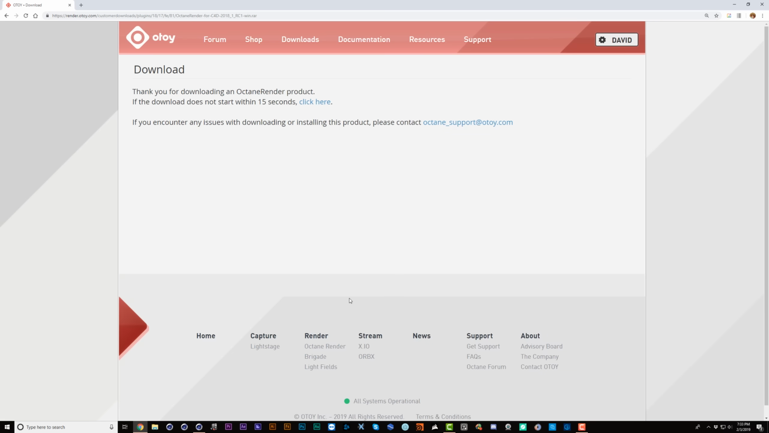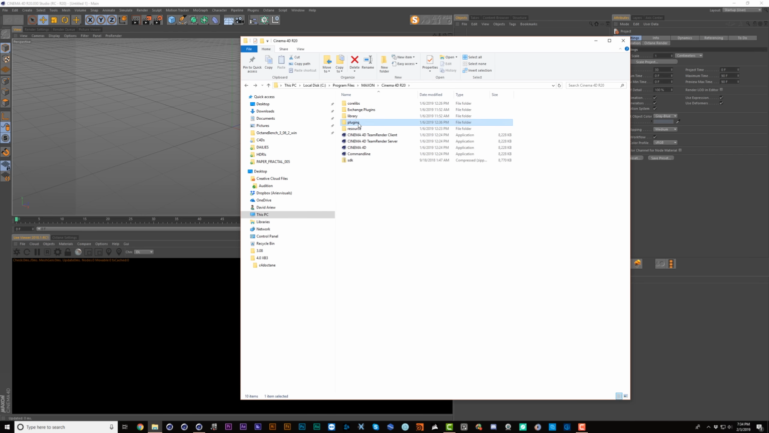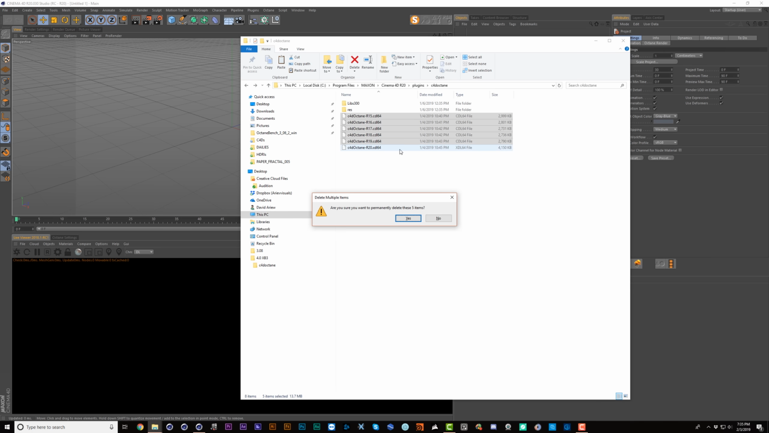And download. And of course, you want to put it in your Cinema 4D plugins folder. It's the C4D Octane folder, and you'll want to delete the files associated with any other version of Cinema 4D than the one you're currently using. I'm on R20, so I'll get rid of these.